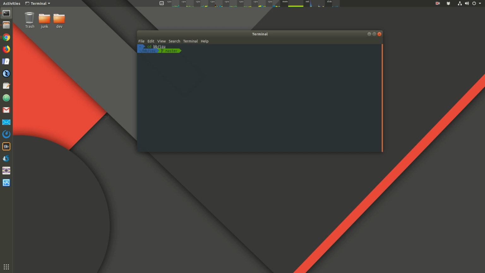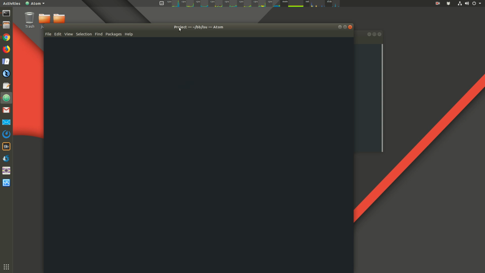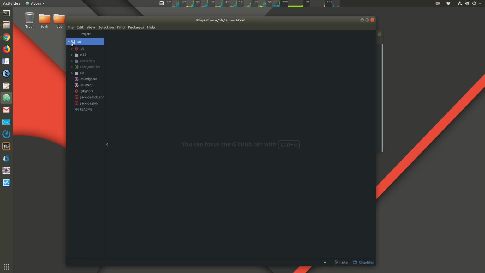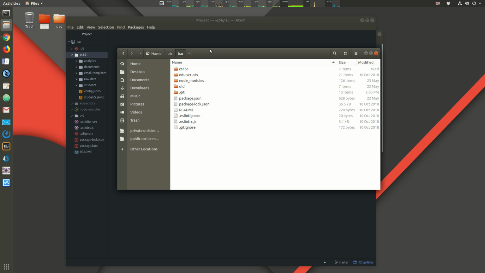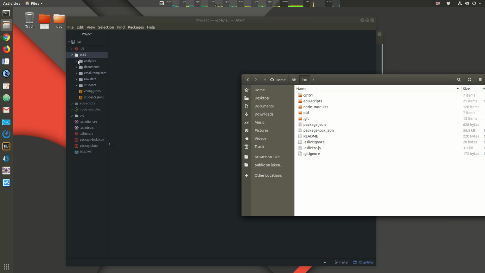Okay, I'm changing directories, and then Atom is my text editor, and I'm saying run Atom and open this folder. / means this folder. Okay, so here is my ISU directory, and then we have cs151. Right now, if we look in the BB directory and then ISU, we see everything matches what we see over here.